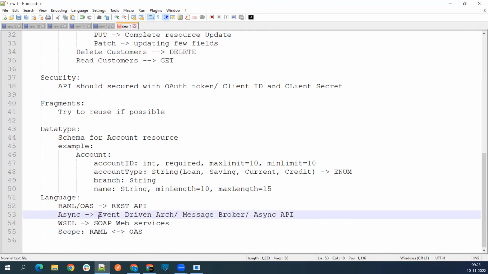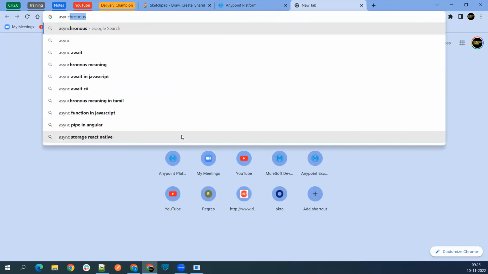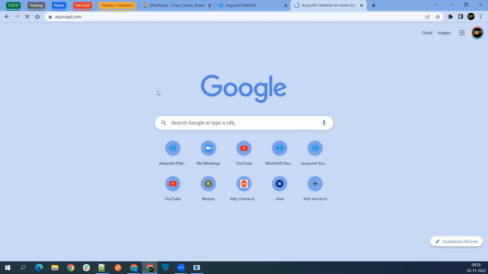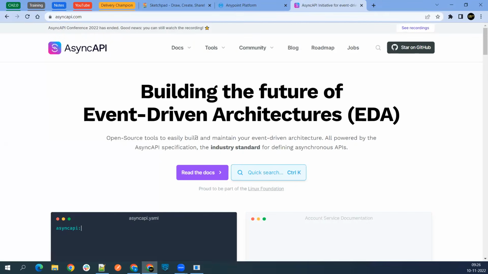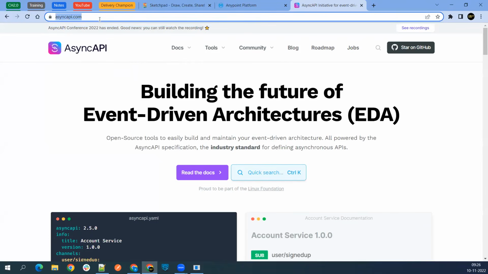Yeah, we don't have any mocking service for this. This is just for documentation right now. Okay, we don't have any mocking service. We cannot test anything. It's just for documentation. I'll share the link. If you go ahead and just search async API, asyncapi.com. Okay, so if you go here, see. Okay, I'll just share this link in the chat.